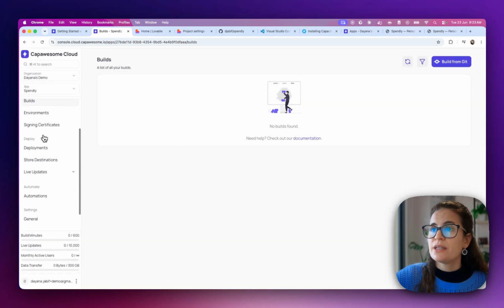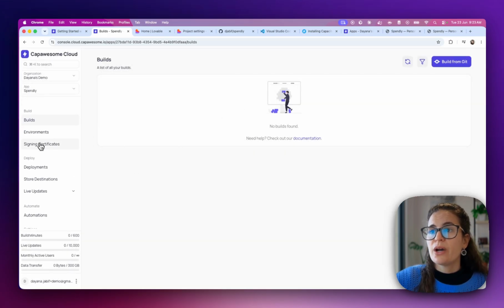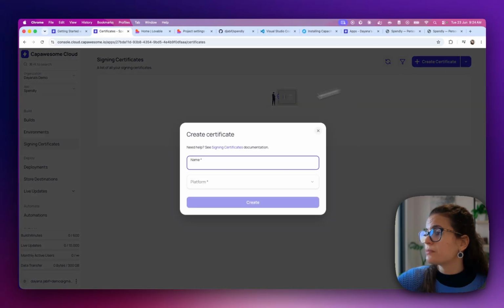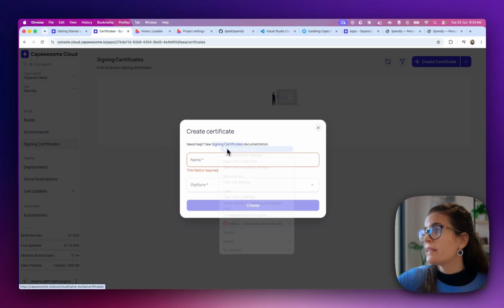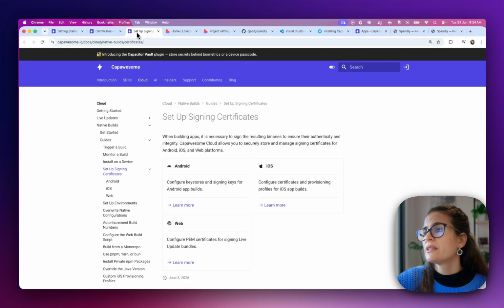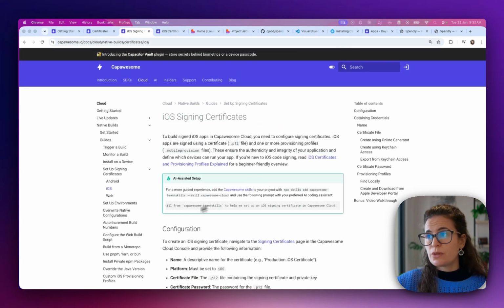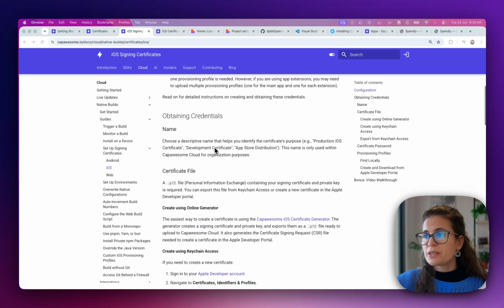As you can see in Capawesome Cloud, you have this signing certificates section. So you can list here all your certificates. Okay. You will hit create certificate, and here you see you have a link. So click it and open it. Here is all the explanation of how to create the certificates. So to create the iOS certificate, here you have all the information.